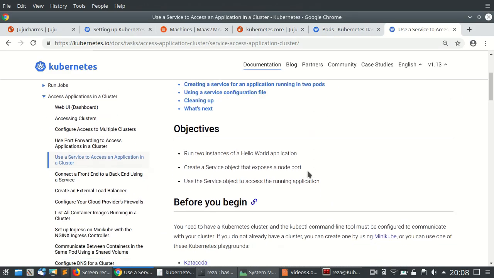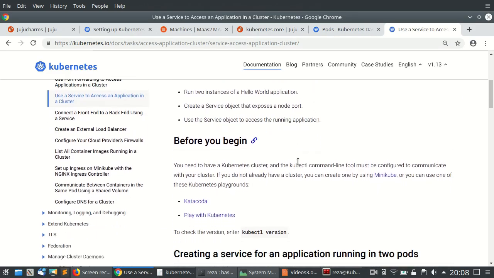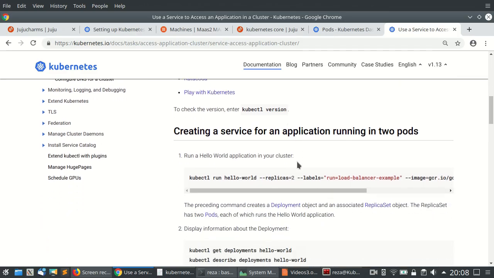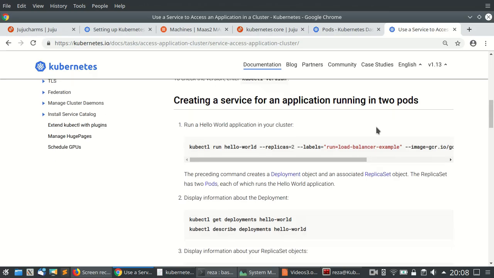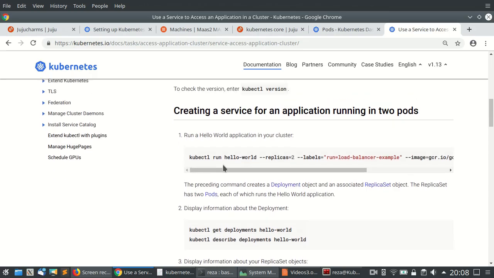So with this demo, which is mentioned here in the Kubernetes, we will be using this one. We will create a service for an application running in two pods. We will be using kubectl to run hello world with replicas 2, so 2 nodes with this particular label. This is the image, the image node hello from the Kubernetes. This is the image repository of the Kubernetes, and this particular application will be listening on port number 8080.